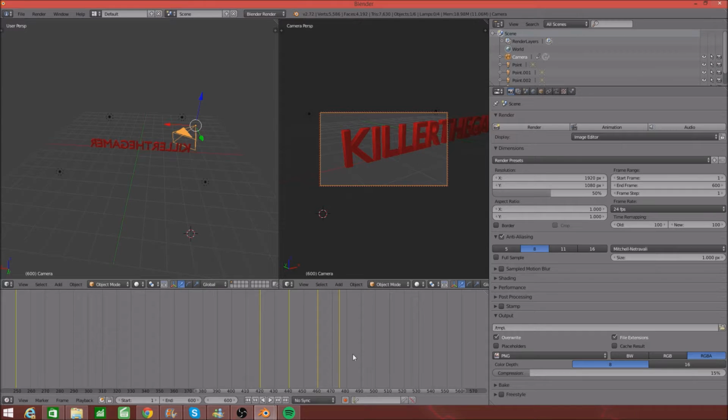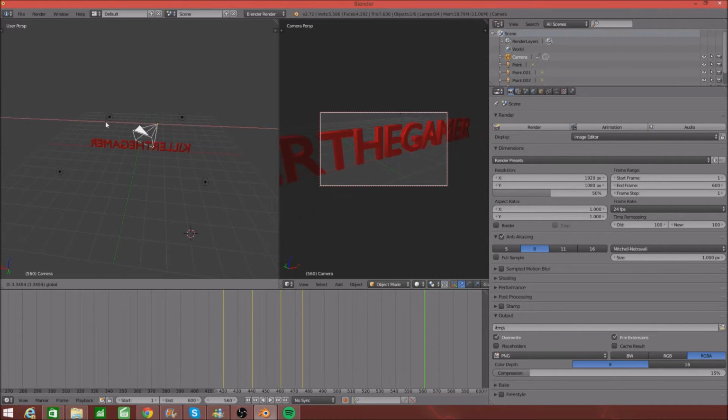So I want to do another long one. Let's see where this one is. So that one is here. I want to do a long one. So I'm going to have it go, so it's at 475. I'm going to have it go to 560. And I'm just going to have it go all the way down to where it can't see.